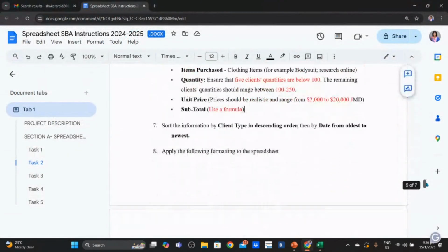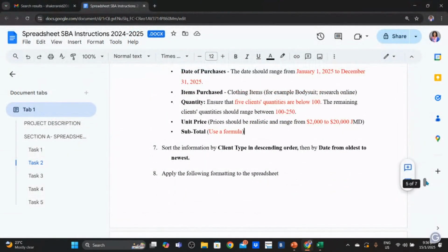Moving right along. This part says that we're to sort the information by client type in descending order, then by date from oldest to newest. So sort the information by client type in descending order, then by date from oldest to newest. So let me go ahead and do the date one for you.